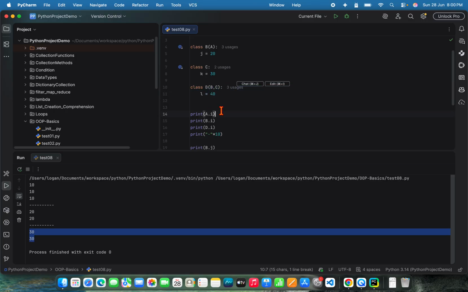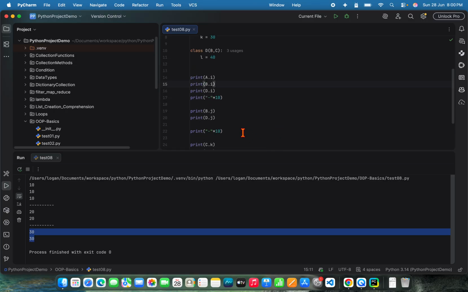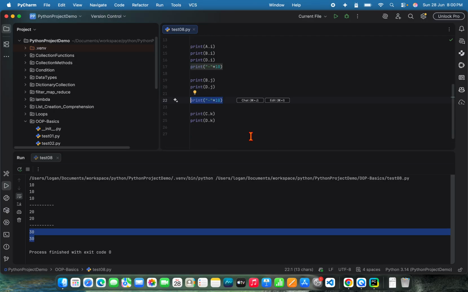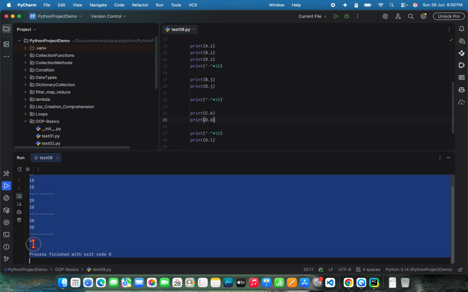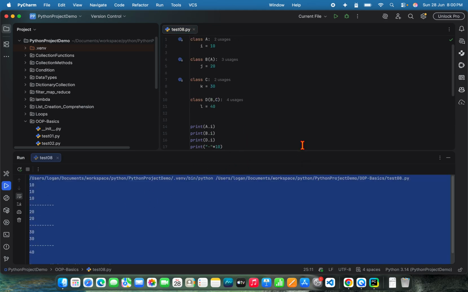And finally we need to print 40, and one and only way to print 40 is using this class D. Print D dot K. See it? Why is it 30? Okay, it should be D dot L. Right, it's printing 40. All right, clear?